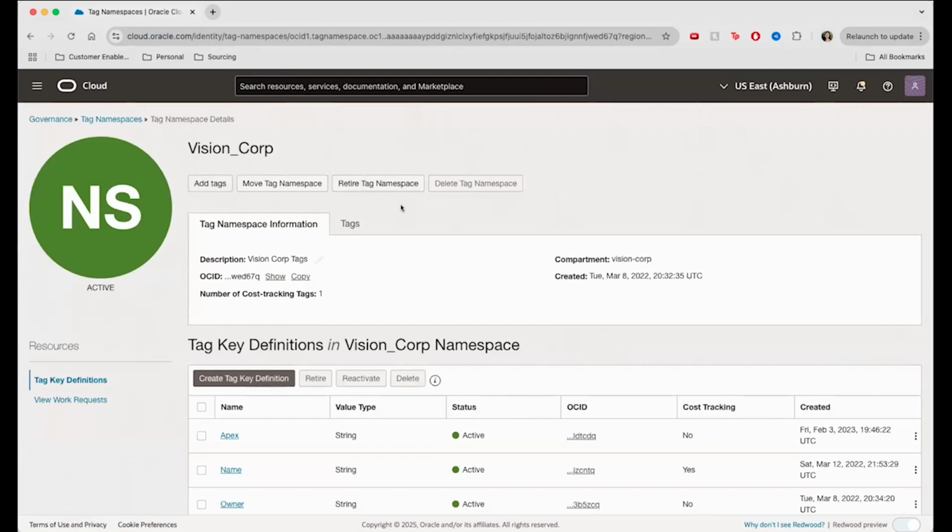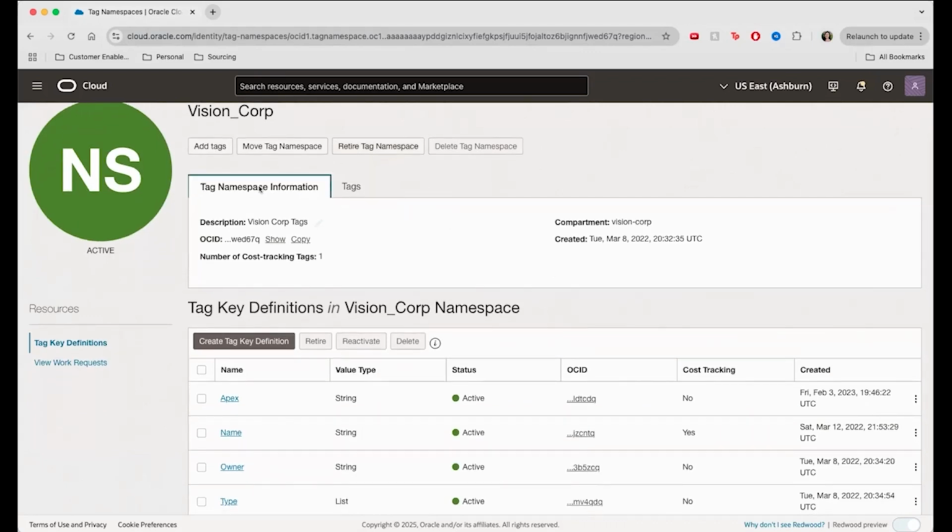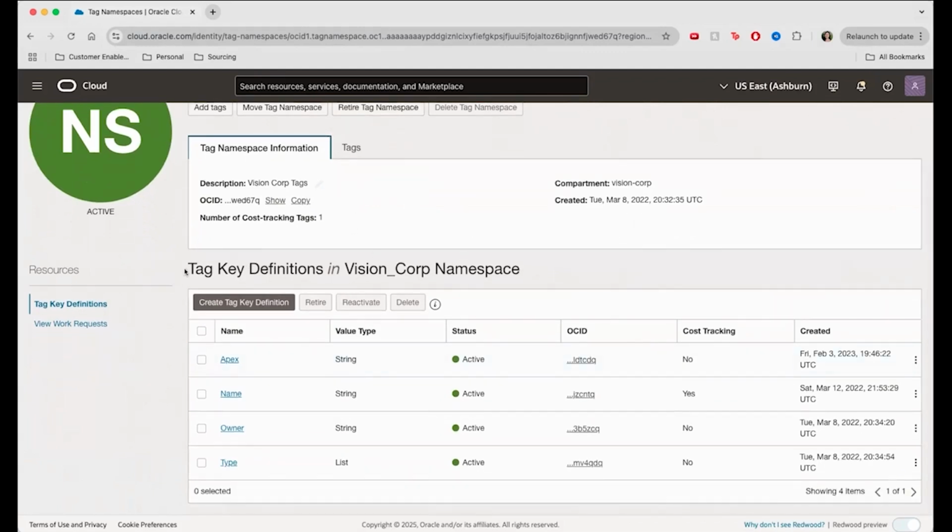So you have a couple options up here. You can either add tags to this tag namespace itself, or you can move this tag namespace to a different compartment. You can retire this tag namespace if you don't want to use these tag key definitions inside it anymore. And then after you retire it, you can delete the tag namespace. And then you'll find the tag namespace information right under. And then under that, you'll see all the tag key definitions or defined tags that live inside this specific namespace.